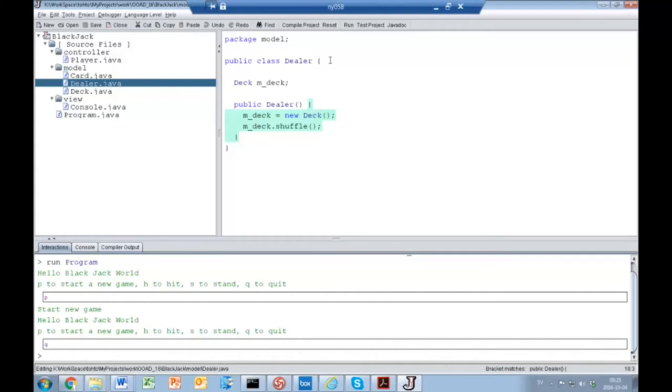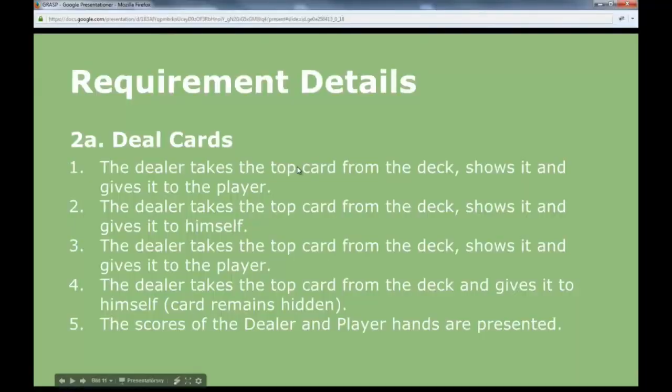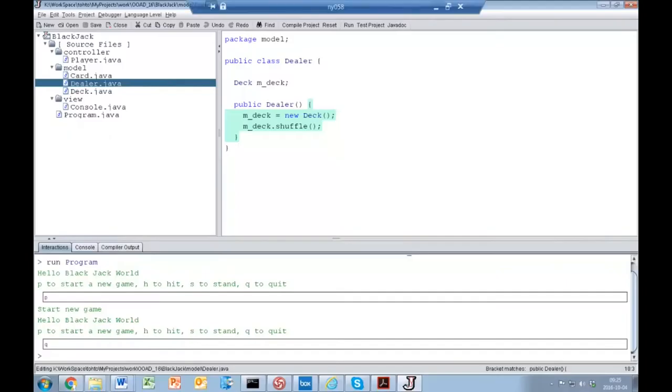And if we take a look at the requirement once more, this is repeated four times. The dealer takes something from the deck and gives it to himself or to the player. So maybe this whole start new game scenario, at least steps 1, 2, 3, and 4, should be assigned to the dealer, as it is always about taking a card from the deck and doing something with it. So let's add that responsibility to the dealer for now.